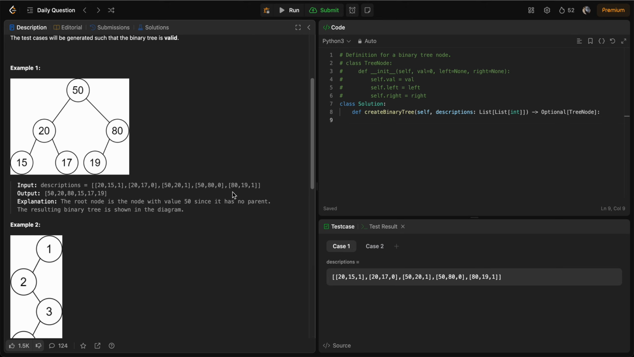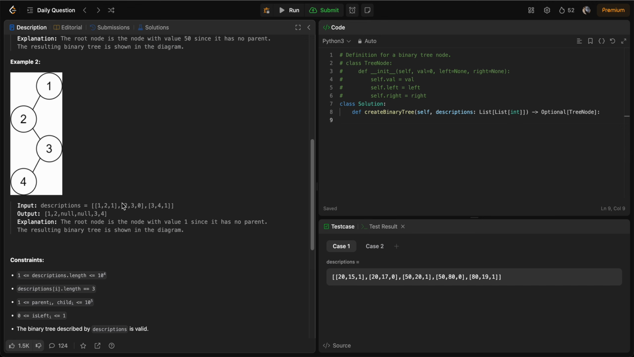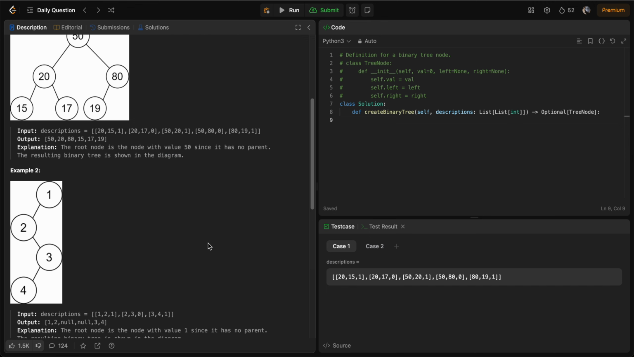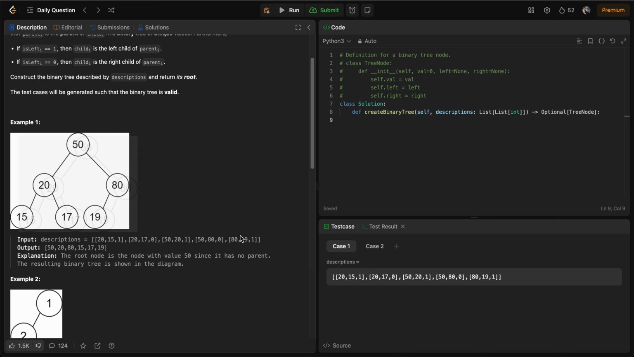So for example here, okay, I don't think we really even need to go through the examples. I think this is a pretty straightforward problem.